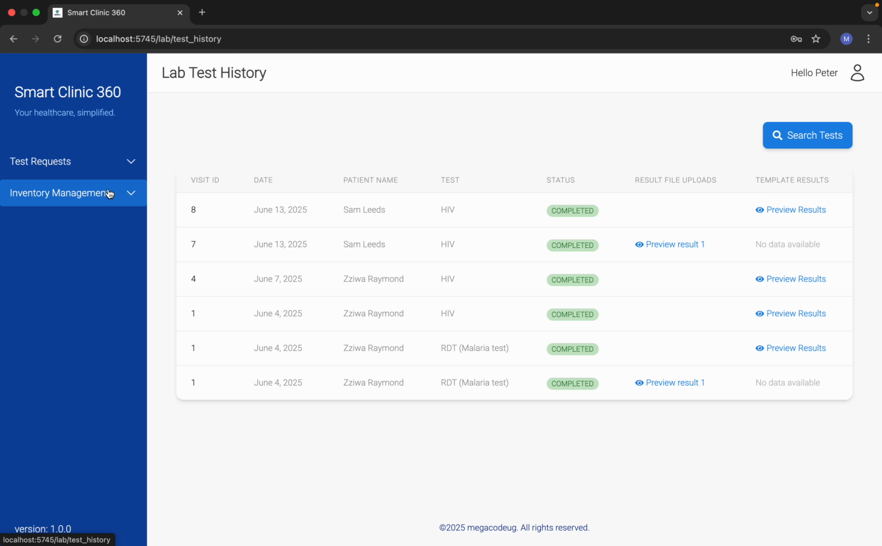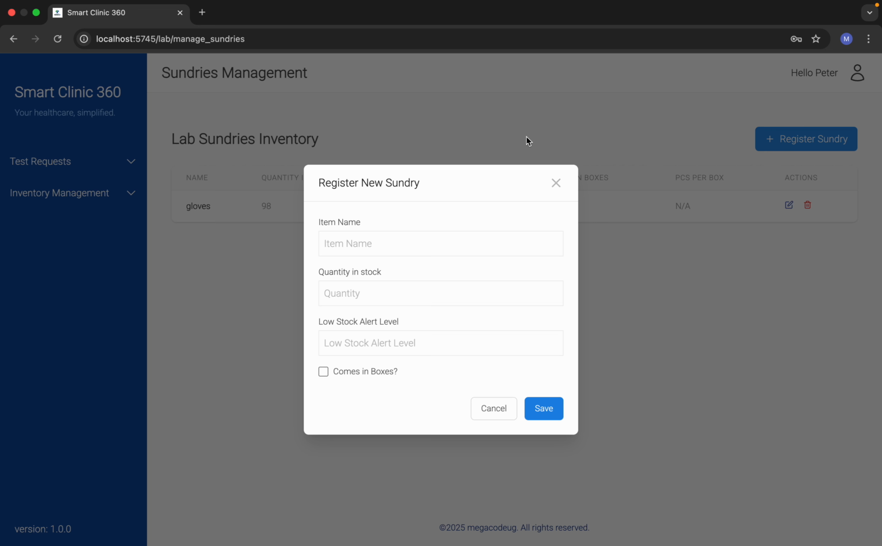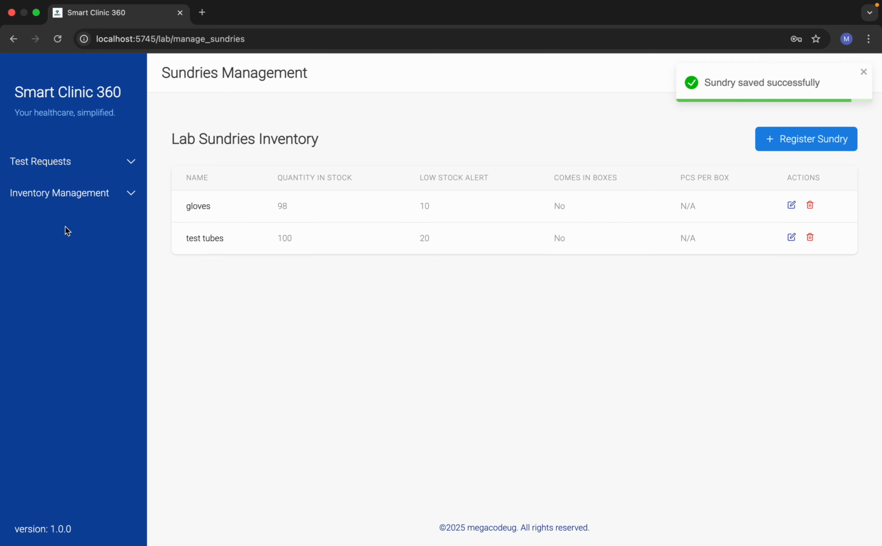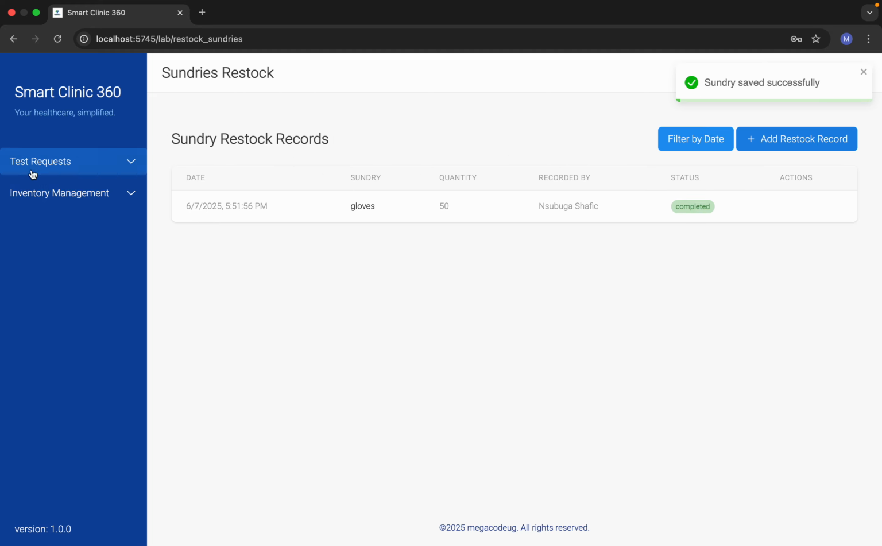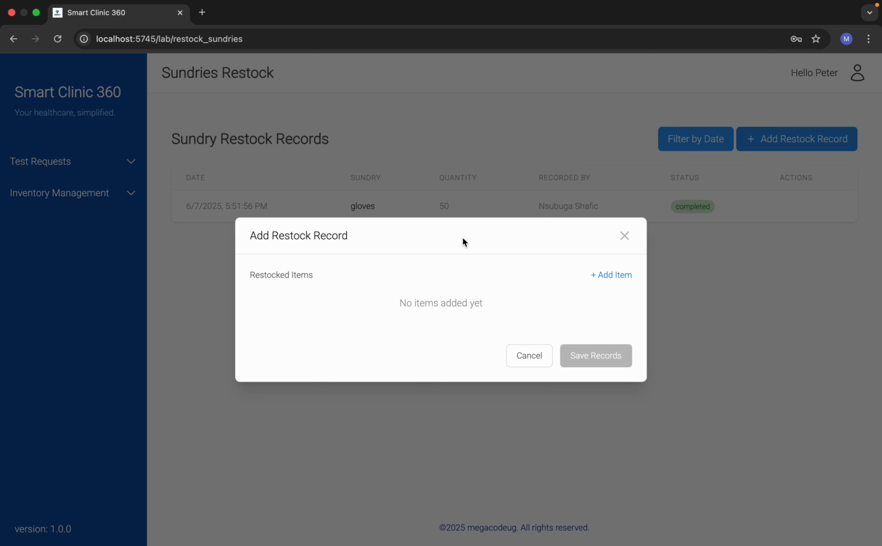Then the next bit we have here is the inventory management. Here we have sundries. These are what are used in the lab, so we're going to use maybe test tubes. We have 100, we want another 20. Do they come in boxes? Yes or no? I'm going to leave it at that. Then we're going to restock. Right now we have 100 test tubes, so we're going to restock.